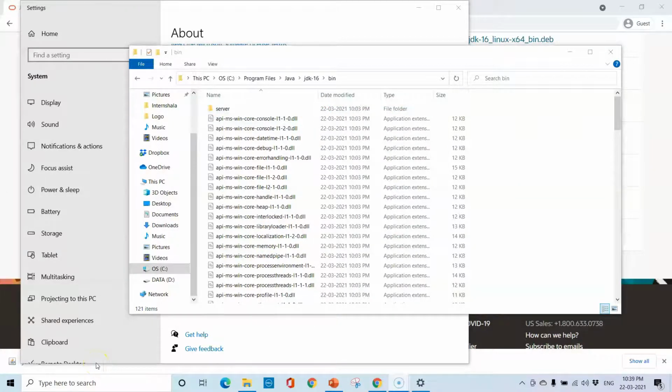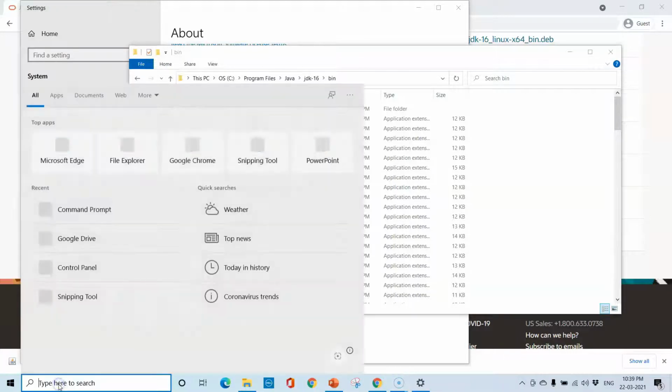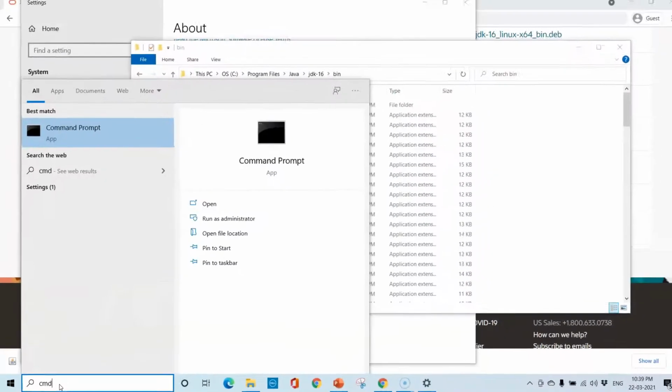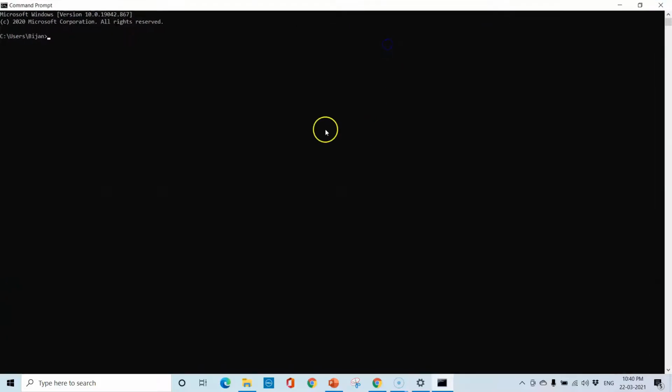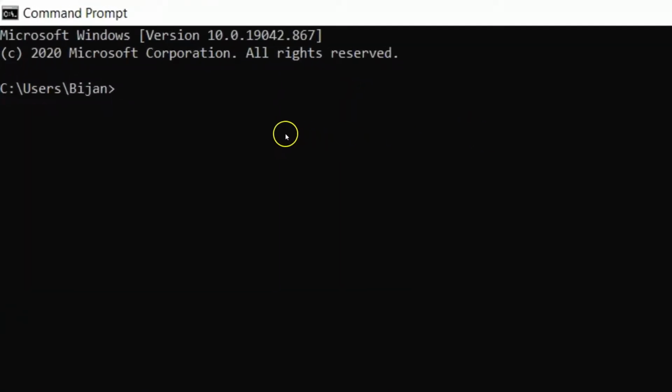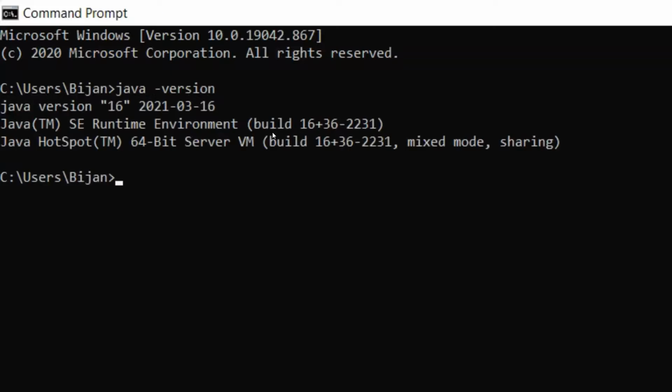Finally, let's verify whether Java is installed correctly on our Windows machine. To do that, go to the search bar of your Windows, type cmd, and hit the enter button to launch the command prompt application. This is the command line tool for the Windows, where you can execute different commands. To verify the installation, type a command called java -version. Hit enter and you will see the Java version is printed along on the command line.